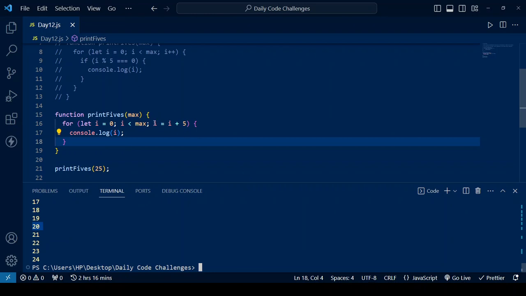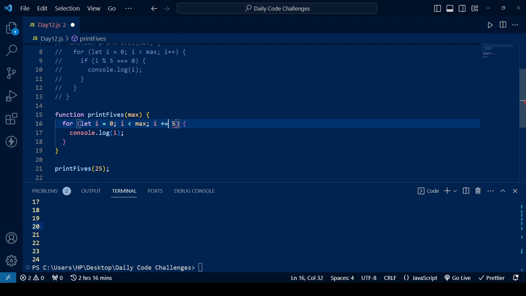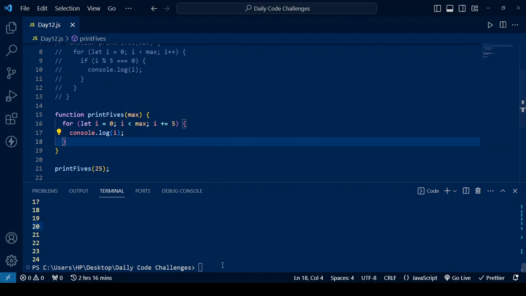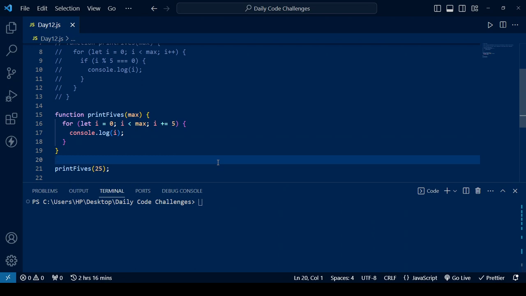Now, if you don't want to use I equals I plus 5, there is another way to write this expression. We could just write it this way: I plus equals 5. Still the same thing, right? So here we've implemented this function without the use of a conditional statement. We use step to actualize it, right? Let's run this and see if we've done the right thing.